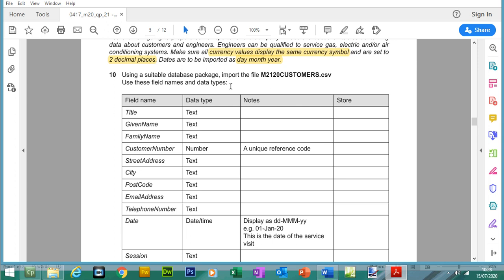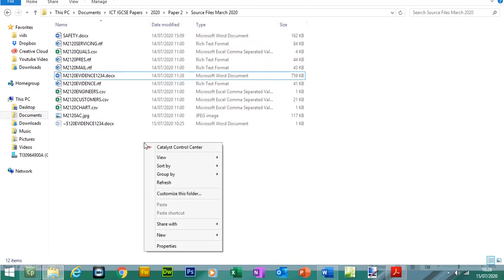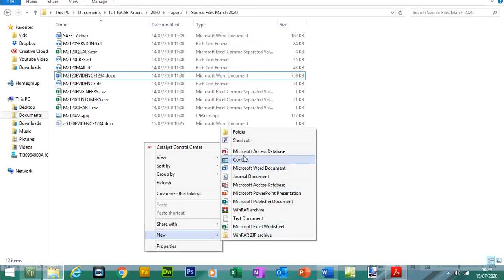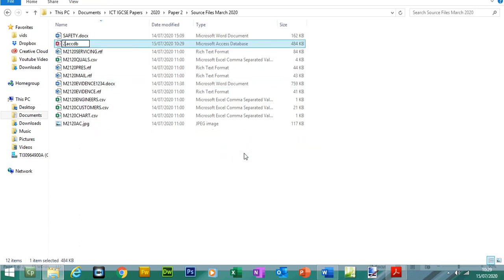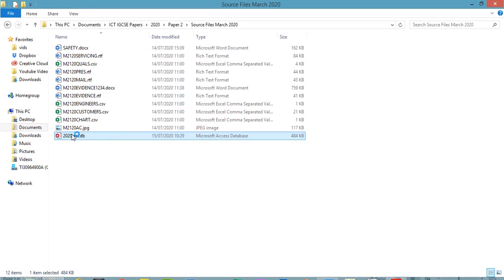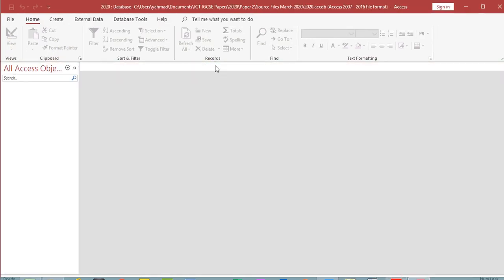So we're going to be importing this first table first of all. So before we start, what we need to do is create a new database file. So go to your source folder. You can do it like this. Right click your mouse, go to new and select Microsoft Access Database, and you can give it any name you want, and then open up the file. Or you can open up Microsoft Access, go to File and New. It doesn't really matter which way you do it.